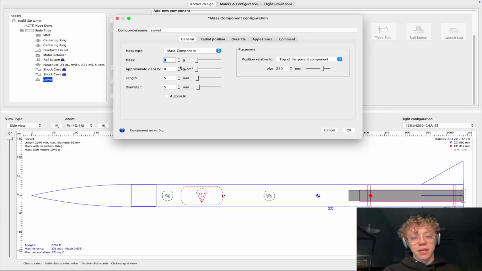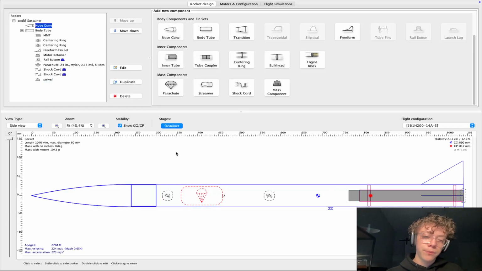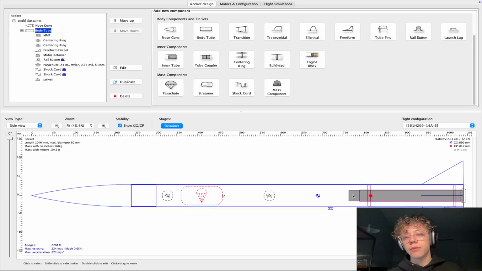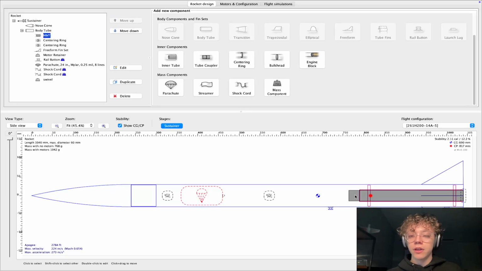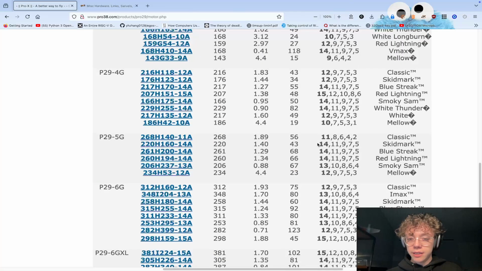Swivel mass, I just know these are around about 2 grams normally, so I'll put 2 grams there. So now we have a connection from here to our swivel, to our parachute, from our parachute to our nose cone. So when the recovery charge goes off, which is what I talked about earlier, here is the recovery time. After your motor burns, it then starts burning a delay charge, which will either burn for 14, 11, 9, 7, whatever seconds you choose.